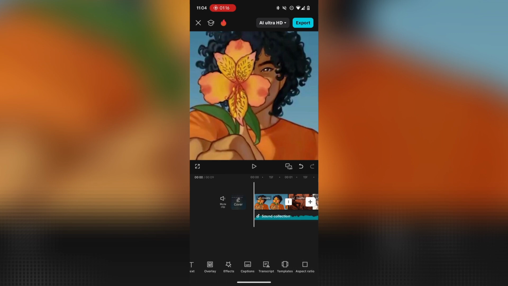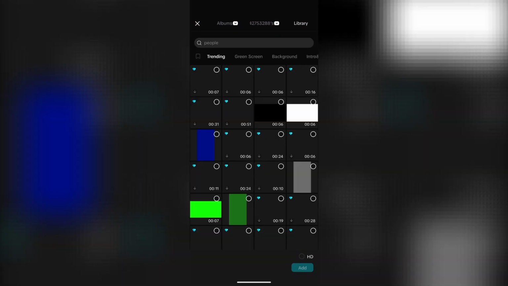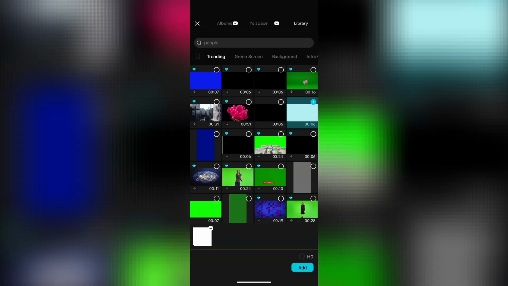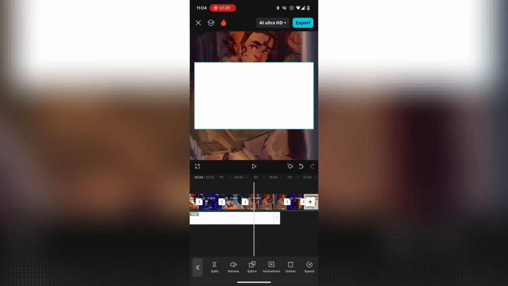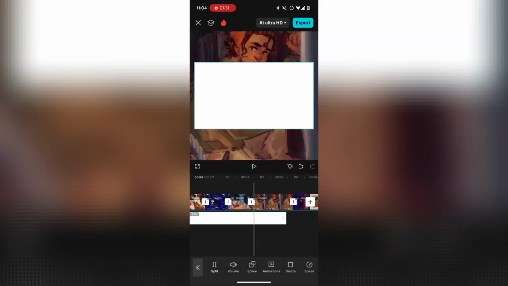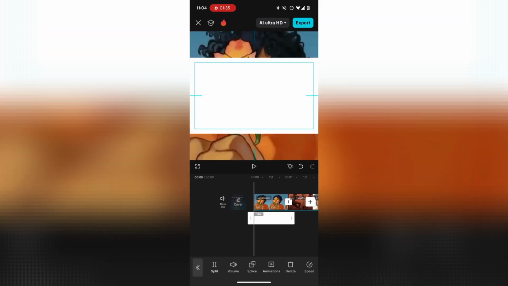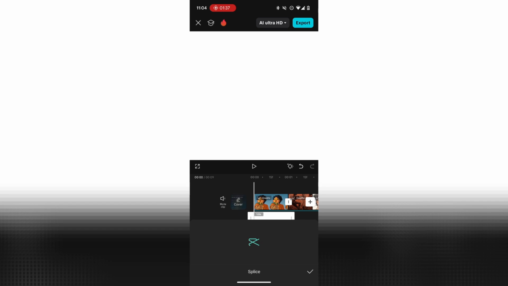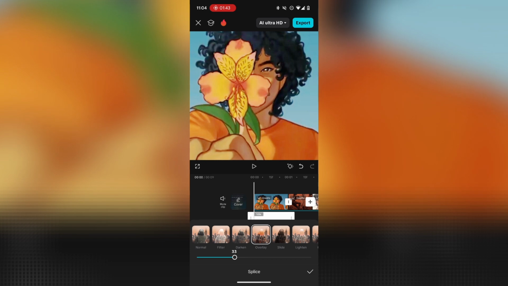Okay, next you want to go to overlay, add overlay, library, click on the white one, and it's 6 seconds long. You want to drag that over your first clip, like so. Zoom it all the way in. Put your splice on overlay and then bring it down to 35.